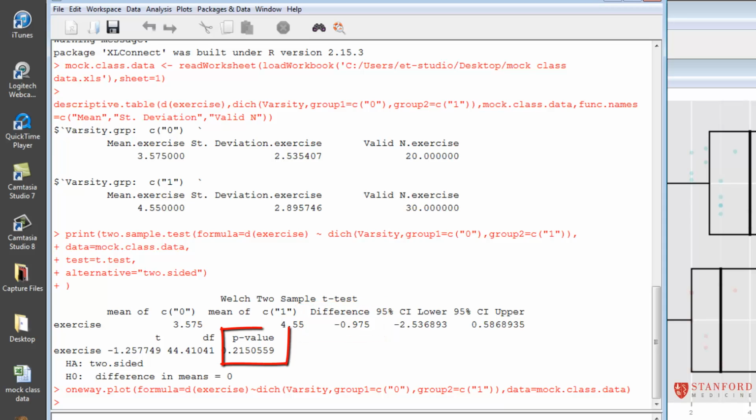But then we look at the p-value, which is in the row below that, and we notice that that p-value is 0.21. So our conclusion is that there's no statistically significant difference between the means of these two groups. So said another way, our conclusion is that there's no statistically significant difference in the amount of exercise that people who are varsity athletes in high school get right now versus non-varsity athletes.